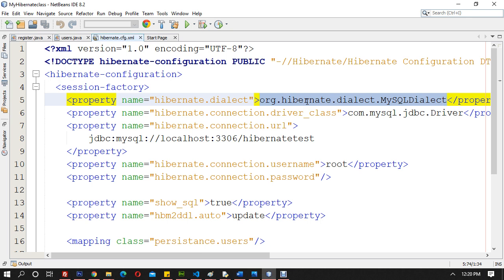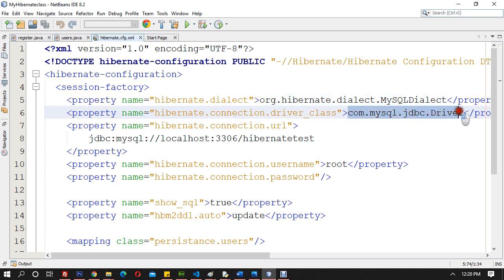And the driver is used to communicate, to be a helping agent in order to communicate between the Java side and the server side, which is the SQL server side or MySQL server side. So it's a communication agent between this database and your Java.